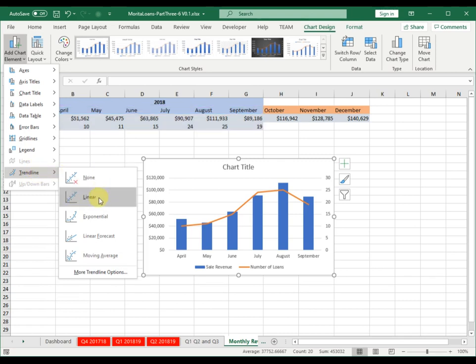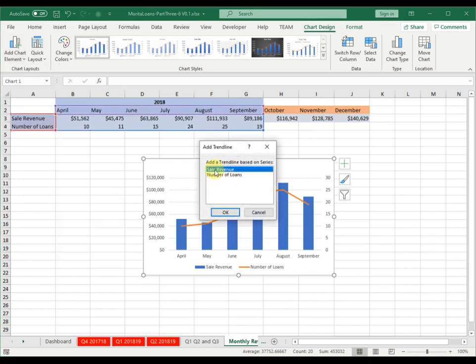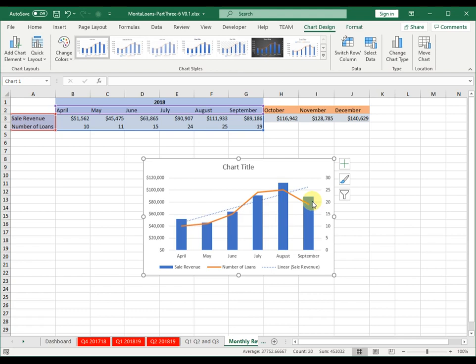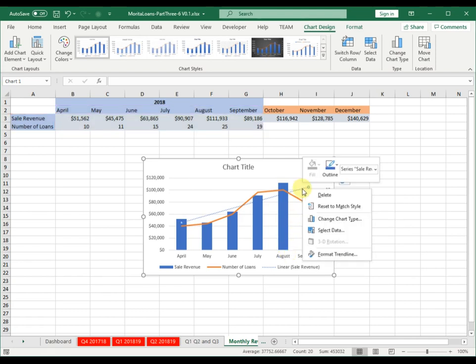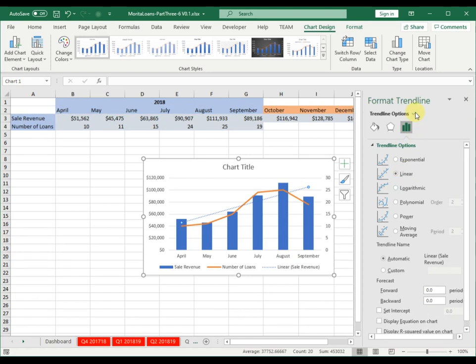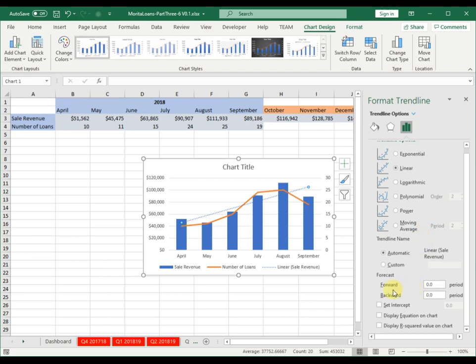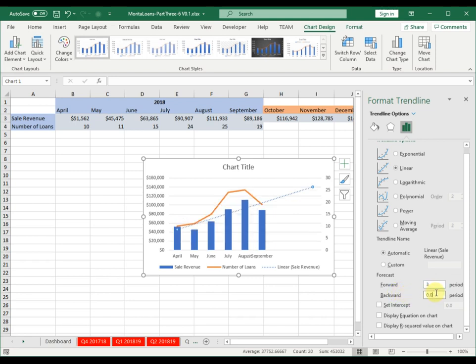But what we'll do is add a trend line as a linear progression, and we'll pick the blue bars, the sales, in the first instance. If I right-click and Format Trend Line, I get the options here, all the different parameters available to me. What I want to do is forecast for 3 periods in the future, right? If I do that, you can see the trend line is now plotting what I see for the next 3 periods.